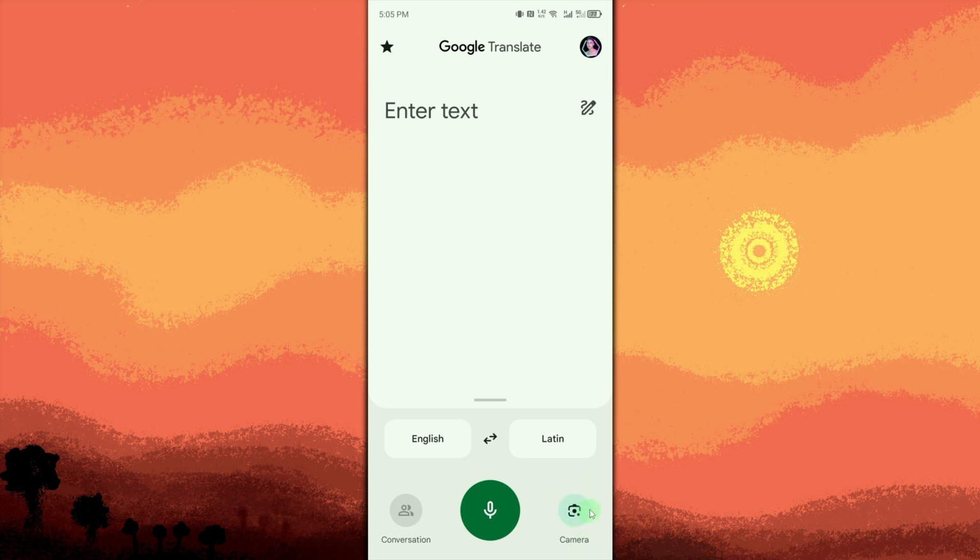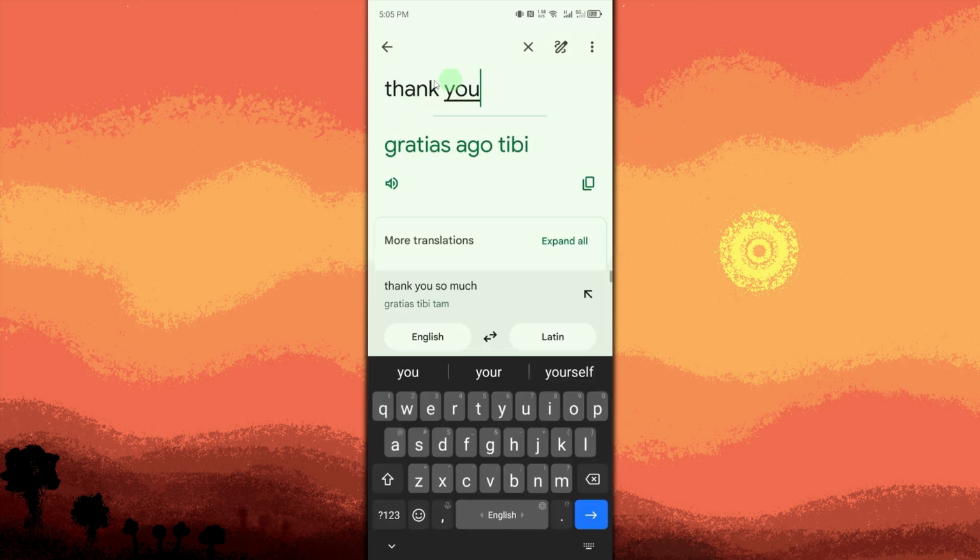Enter the text. Type or input the word or sentence you want to translate. View the translation. The translation appears instantly below the input box. Use additional features. Tap the speaker icon to hear pronunciation. Tap copy, share, or star to save it.